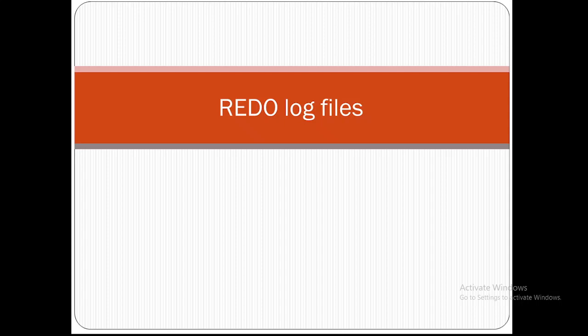Welcome guys. So today we are going to talk about redo log files in Oracle database. In my earlier videos we have talked about undo data, and today we are talking about redo data and redo log files. What are those, how we manage them, and what's the use of them.